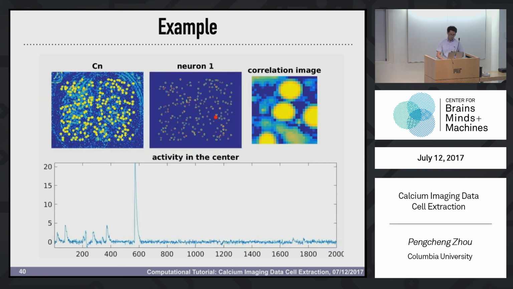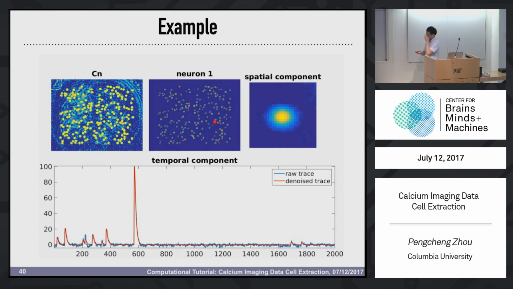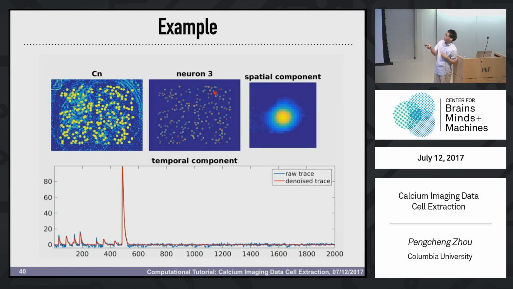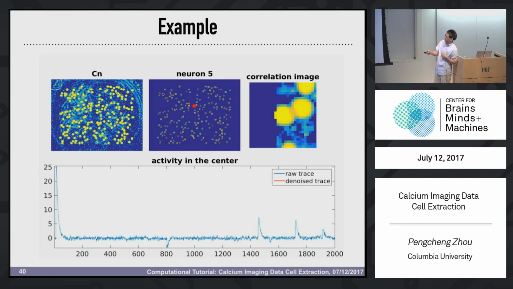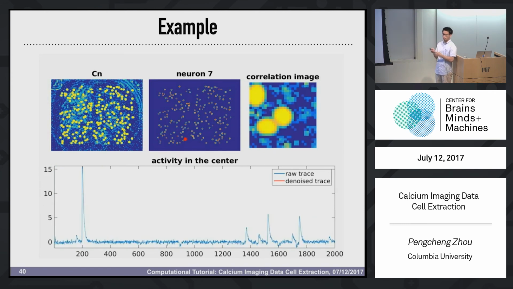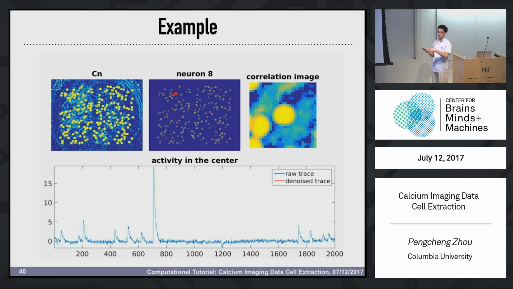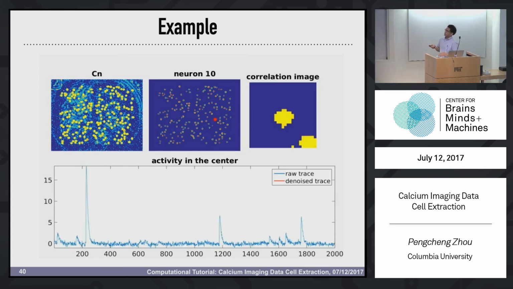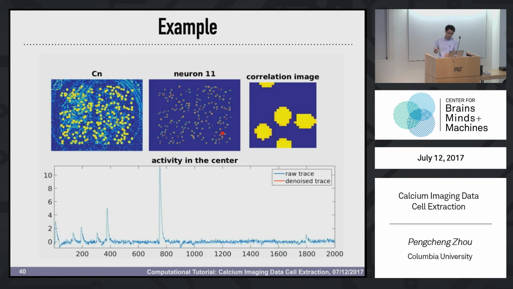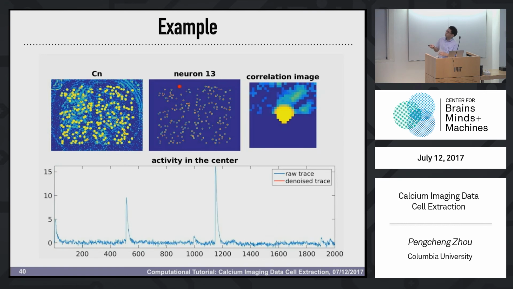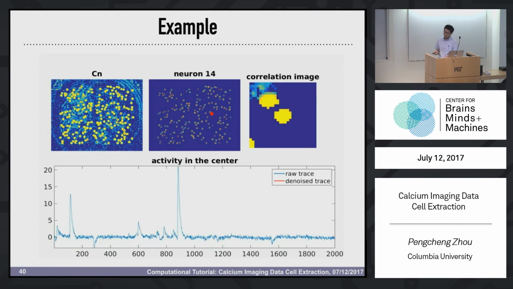So here is a video showing how initialization works. We find one seed pixel, we get the spatial shapes and temporal activities. And then we subtract the spatial and temporal activity of these initialized neurons and find the next seed pixel. So this is a greedy initialization method. In the end, we can detect all neurons. We can initialize all neurons from the raw video data.